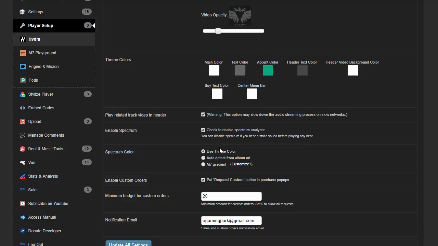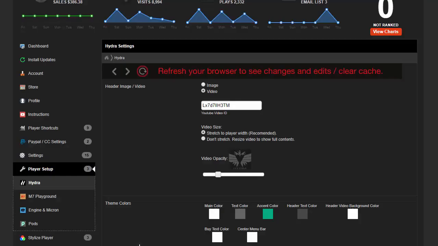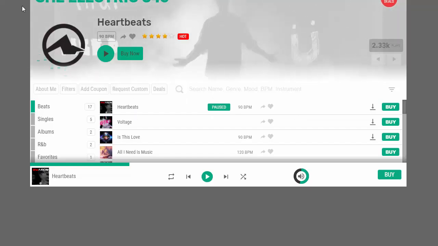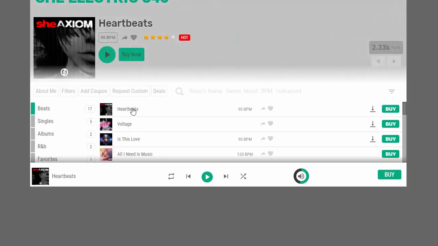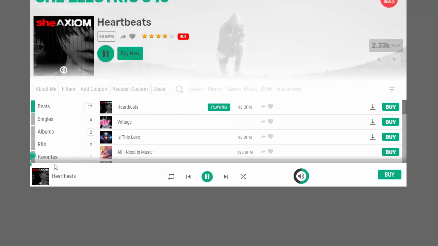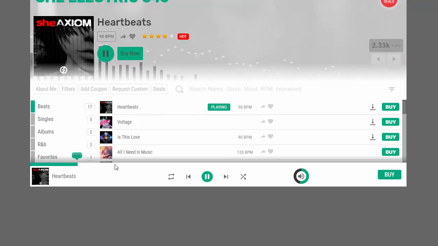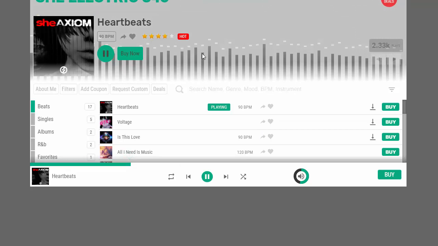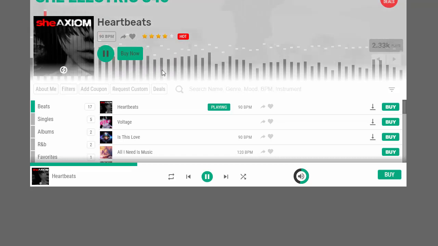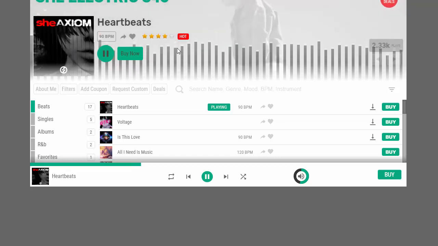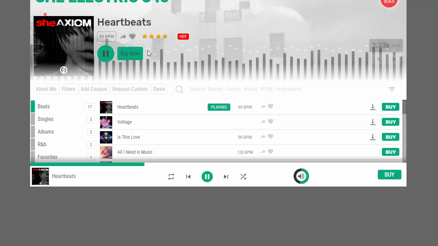Okay, so you have three modes. You can do the theme color, or one of my favorites, what I have as default, auto detect from album art. I'm going to update that, and what that does is it actually detects colors from your album art and uses that as your spectrum. So let me see here. As you can see, it has more of a black and white, so it actually chose colors. Like it uses a gray, a dark, and then the white. I guess it picked up on the axiom here.